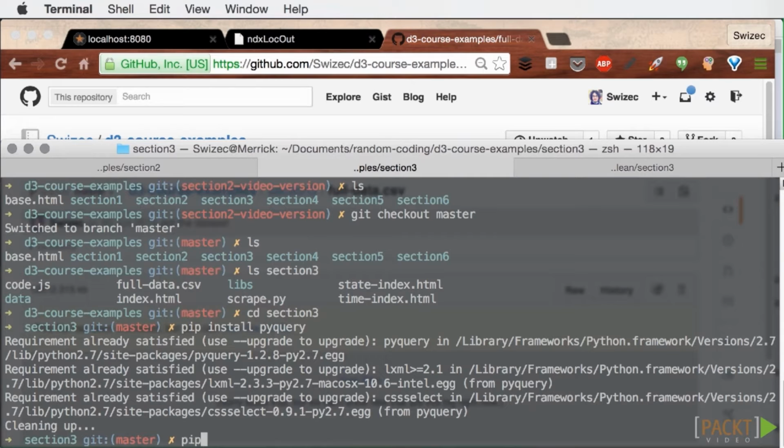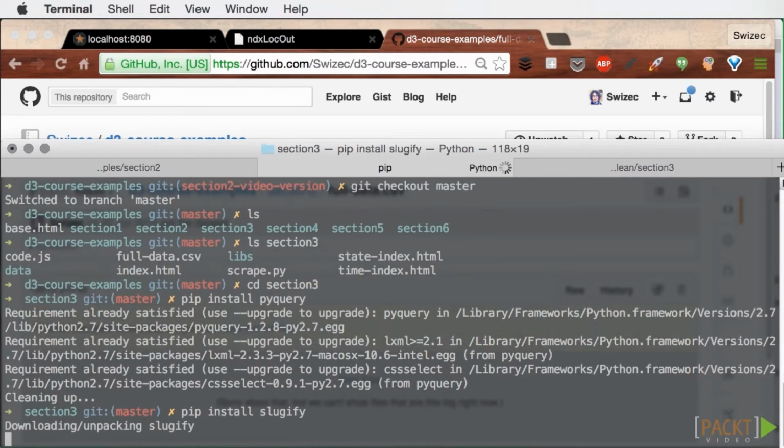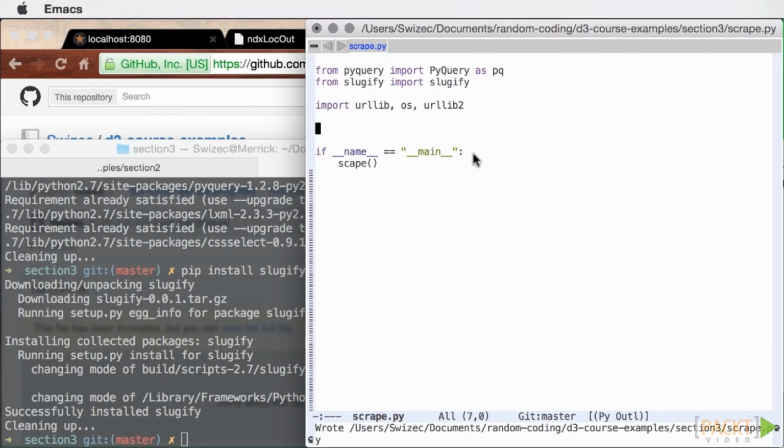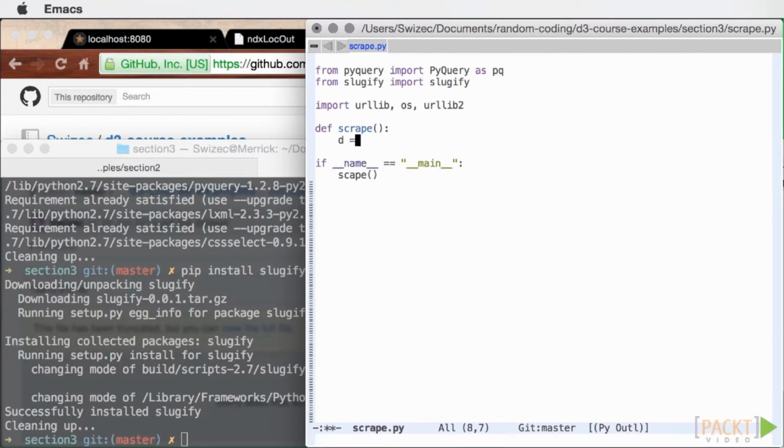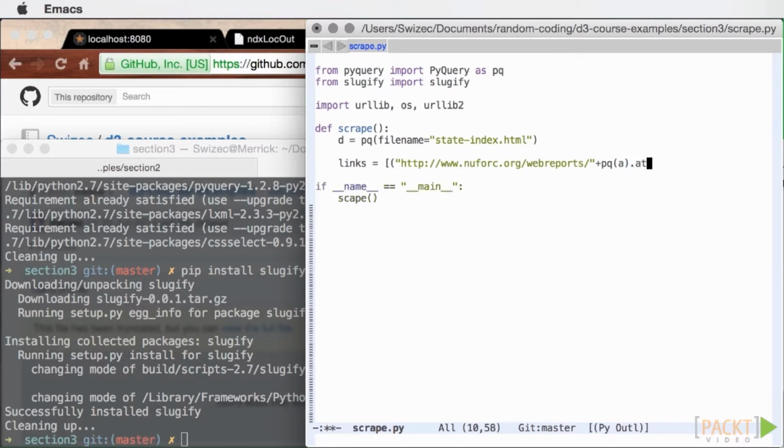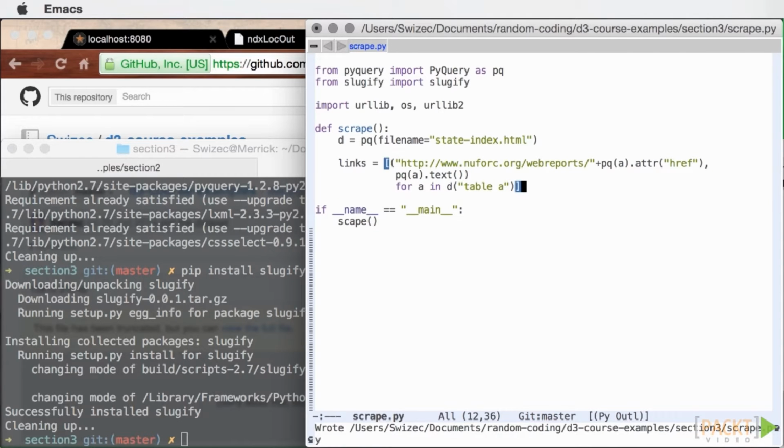The general approach we're taking is simple. Parse table, loop through links, download each file, done. We use PyQuery to read the index file and turn it into a jQuery-like object. Then use a list comprehension to produce a list of tuples. Each holds the full URL and a state name. As you can see, we're using that D object just like it was jQuery or a D3 selection. The only caveat being we have to keep converting raw node objects into the fancy object.